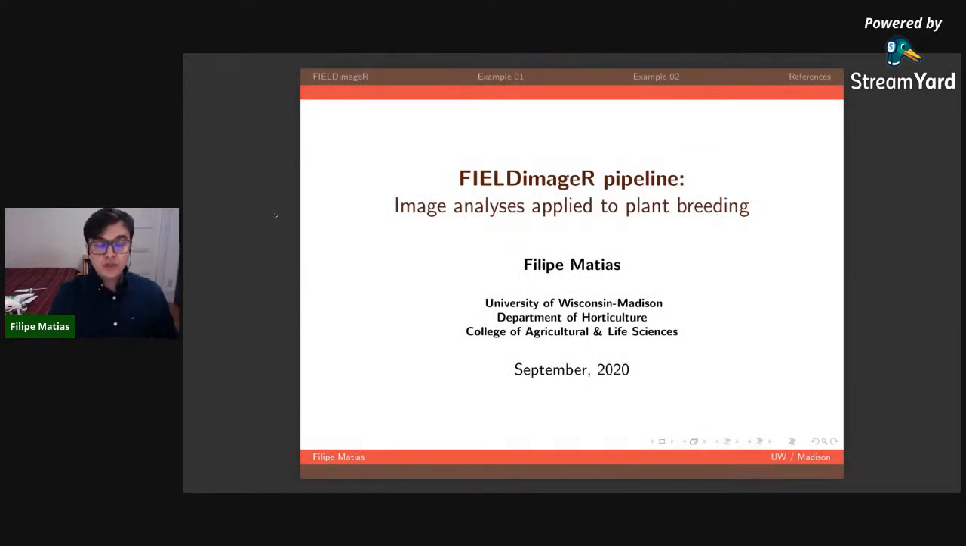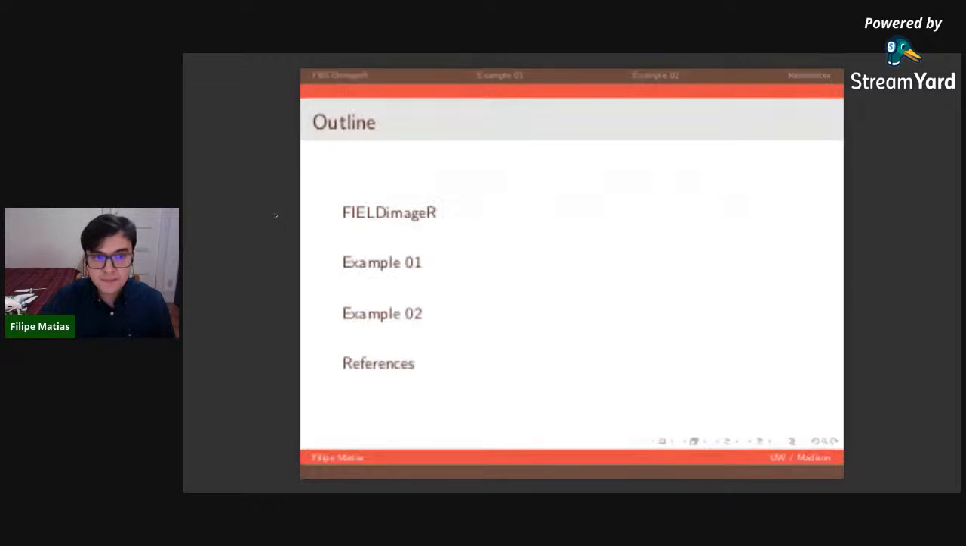Great. Today, our workshop is the FIELDimageR pipeline, image analysis applied to plant breeding. We're going to start talking a little bit about this tool, FIELDimageR, and how it started. Then I'm going to talk about the first example, which is a UAV image from drones. And then the second example, which is images that we normally take in the lab, for example, diseased leaves and seeds.